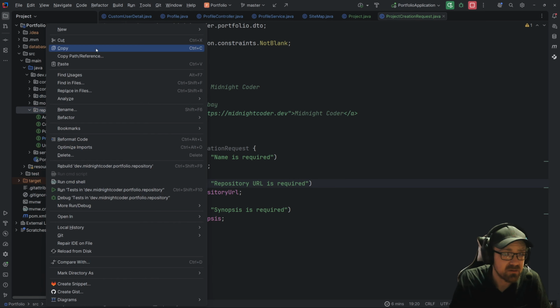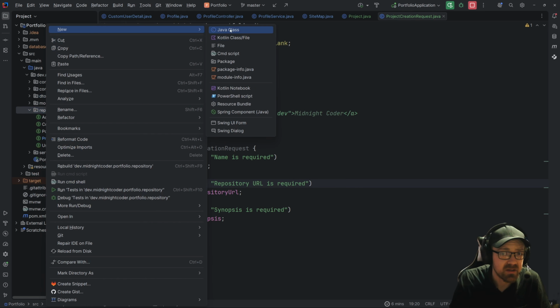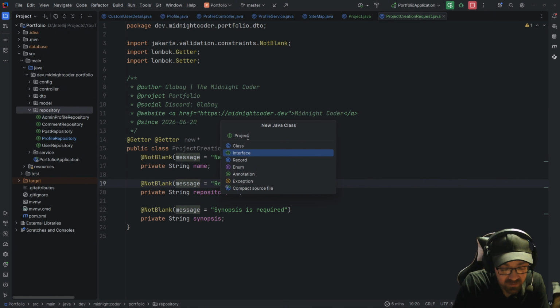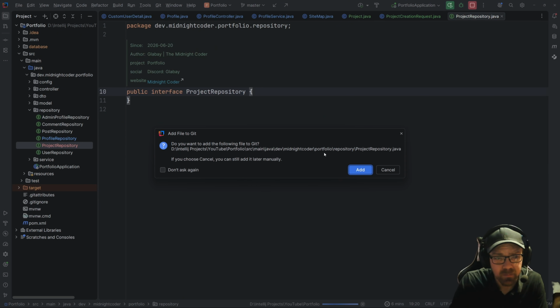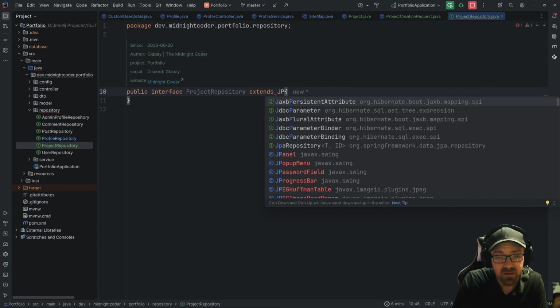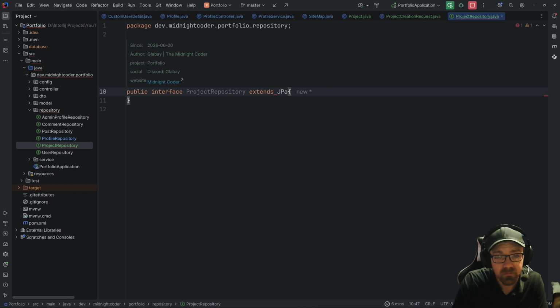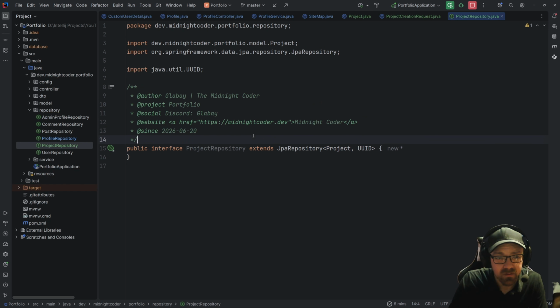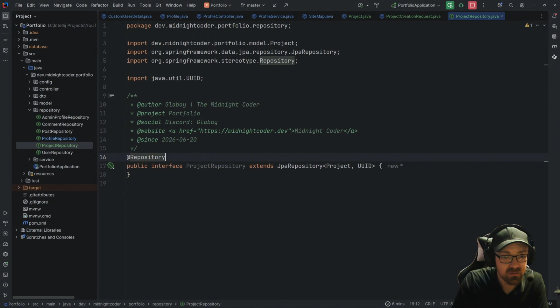So we'll pop into here and we will create a new interface. And this is going to be project repository. And in here, this guy is going to be extending JPA repository with a project and a UUID. We're going to slap on the annotation of repository for this guy.